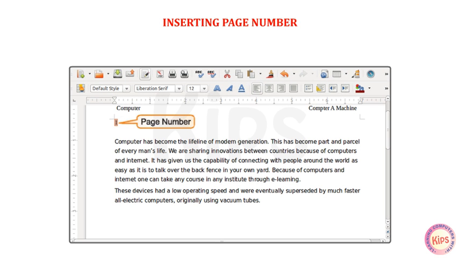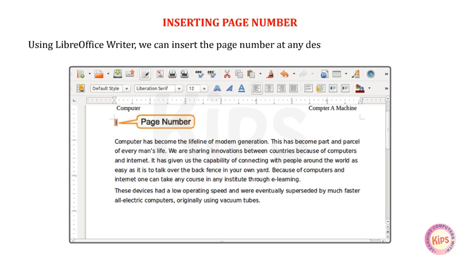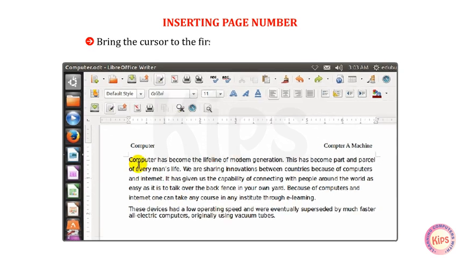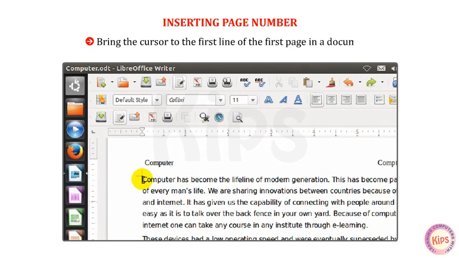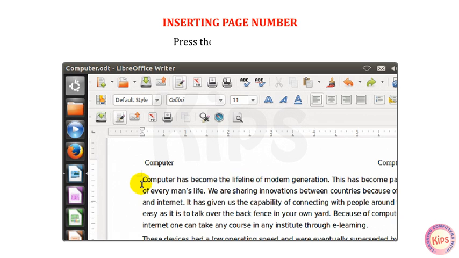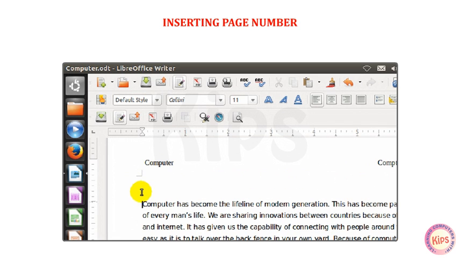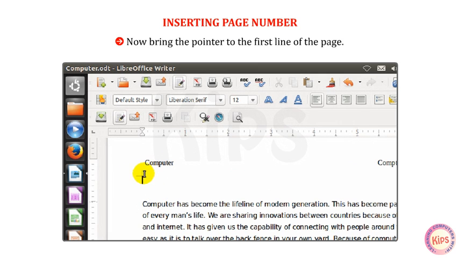Let me tell you about inserting page number. Using LibreOffice Writer, we can insert the page number at any desired location on the page. Bring the cursor to the first line of the first page in a document. Press the Enter key twice. The text will shift to the third line. Now bring the pointer to the first line of the page.